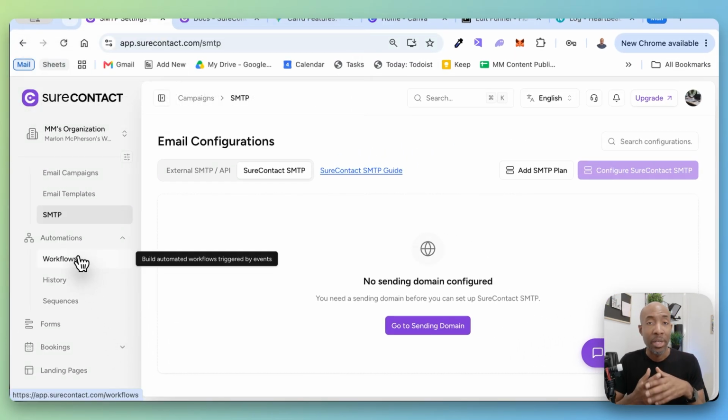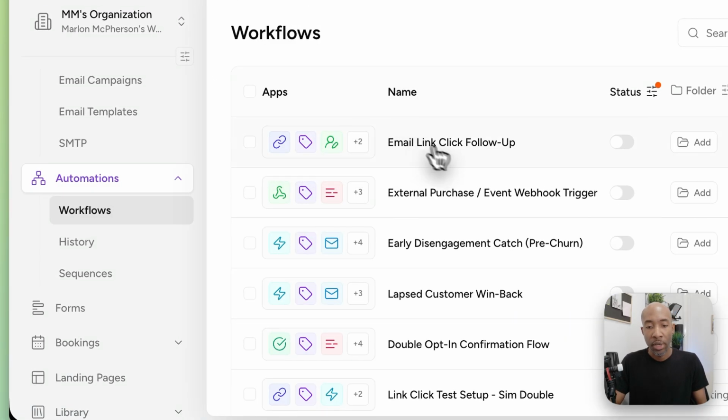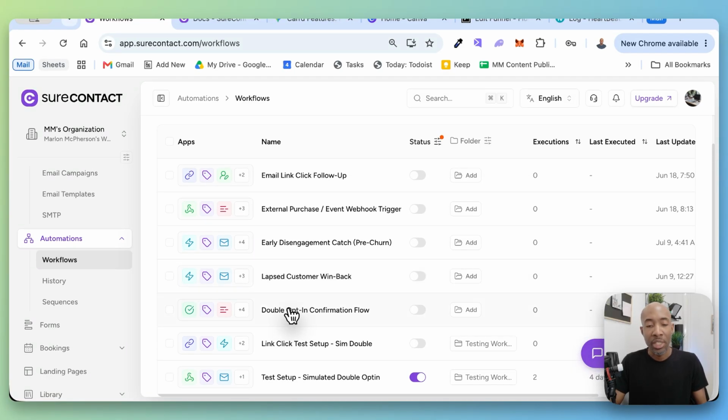The next bit is the automations, and this is again one of the key parts of an email marketing platform or a CRM, to be able to do workflows that allow you to automate things when certain things happen. So here you can build out workflows. I've got a few that I've put in here as a test. I haven't gone deep yet.